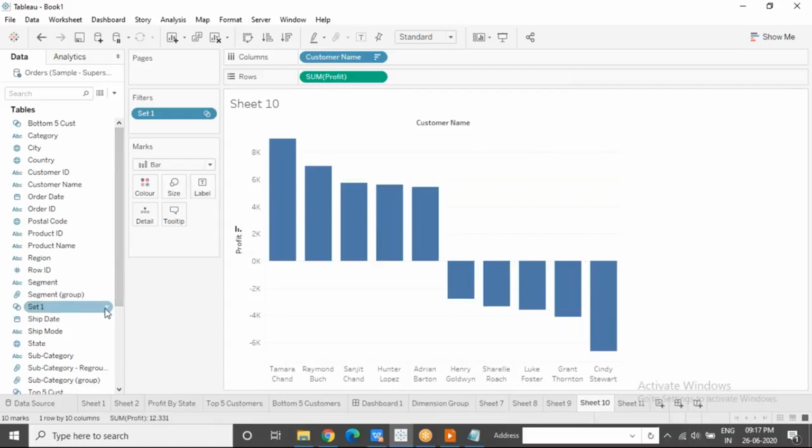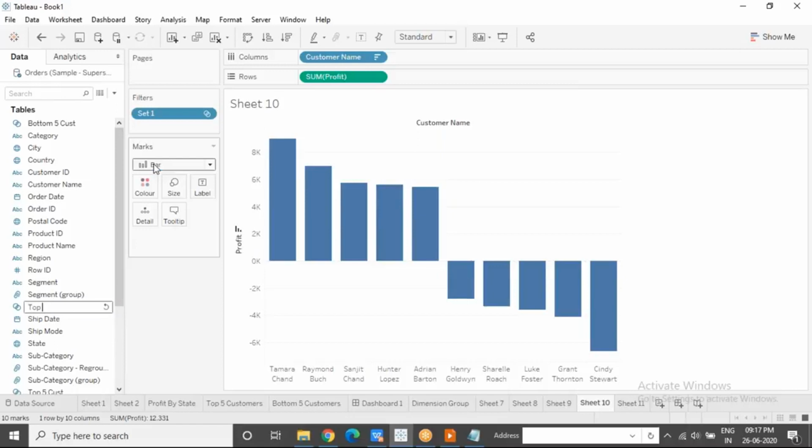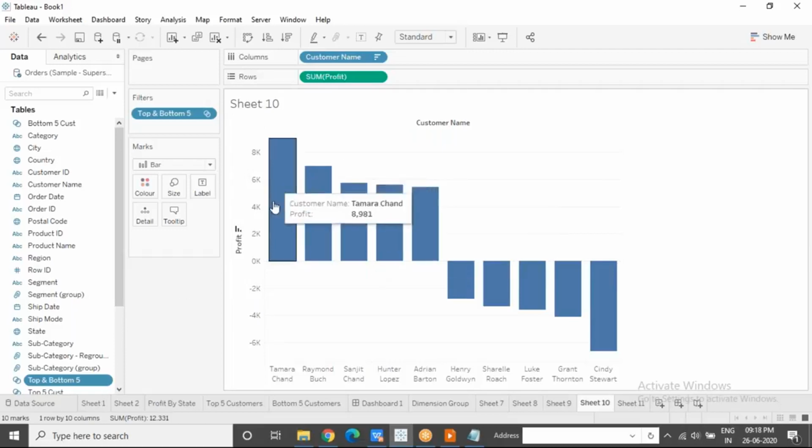Let me rename it actually. I'll call it top and bottom 5. Please replicate this and then we'll discuss further. Now let us say the requirement is I want top 5 in a different color and bottom 5 in another color. Top 5 should show up in one color, bottom 5 should show up in another color.